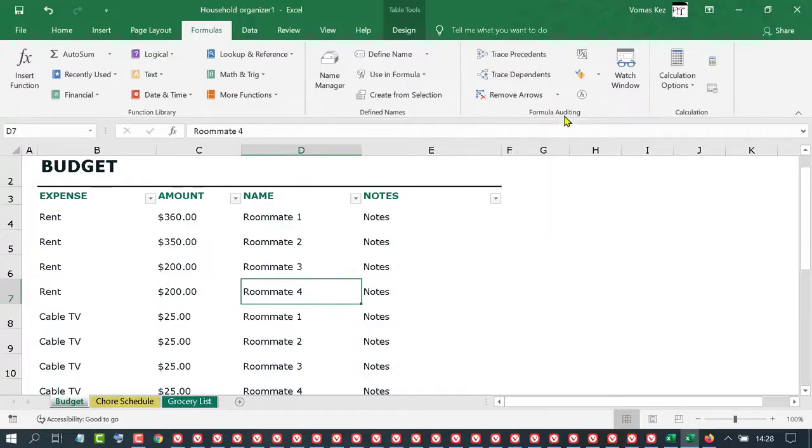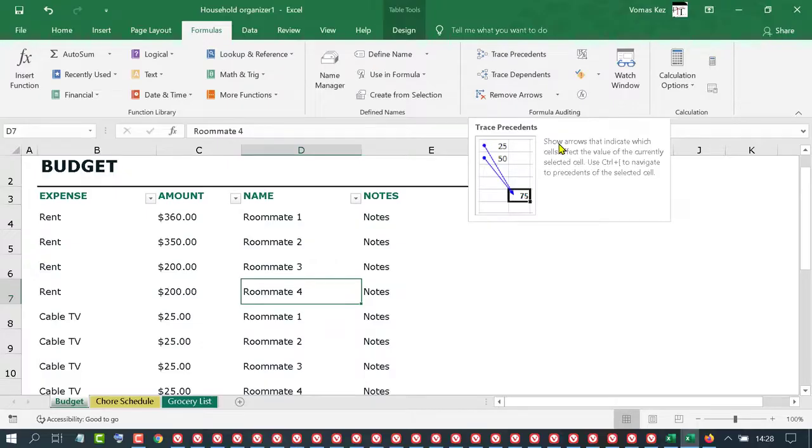Now formula auditing. Trace precedents shows arrows that indicate which cells affect the value of the currently selected cell. Use Ctrl plus [ to navigate to the precedent of the selected cell. Like, you will see the result will be 75, 25 plus 50.